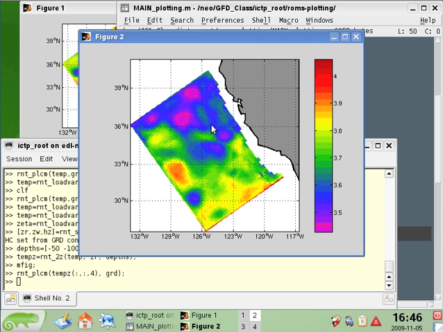And this is what it looks like. As you can see now, you have the cold water coming from the subpolar region here and the warm waters in the tropics. And this is 1,000 meters. And of course, you don't have anything close to the coast because there's the bathymetry here.